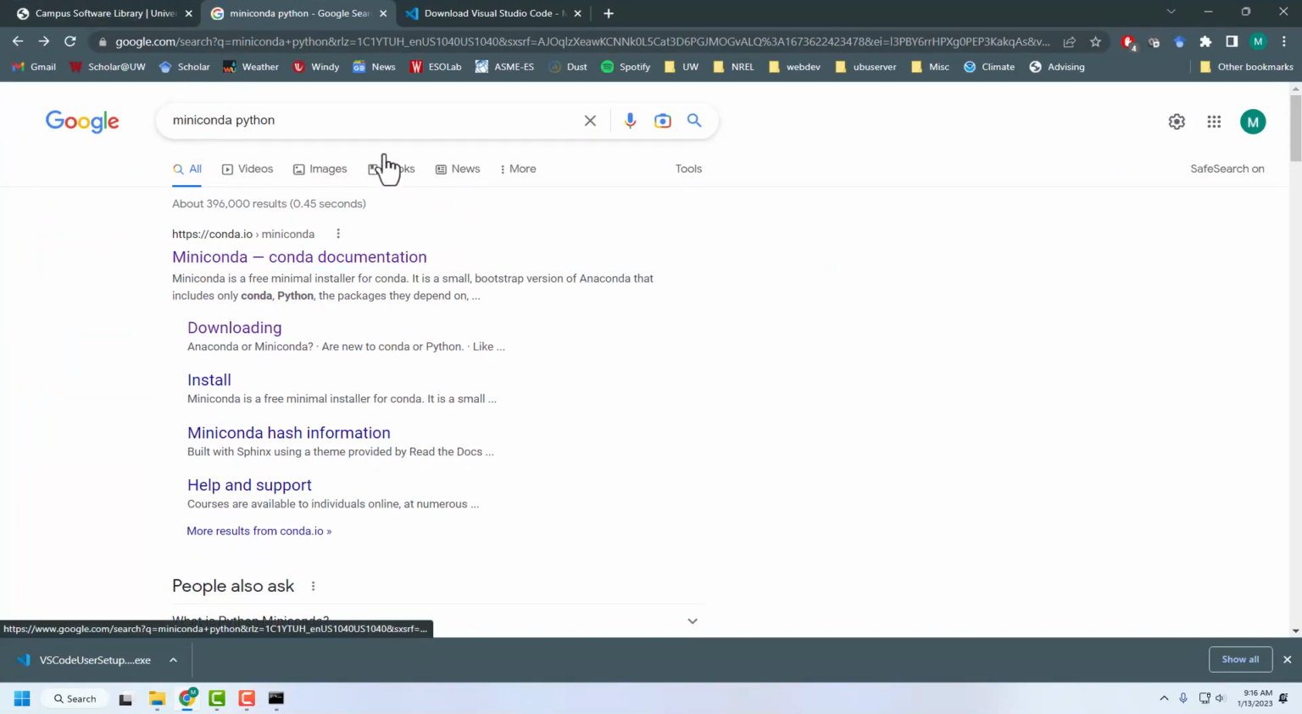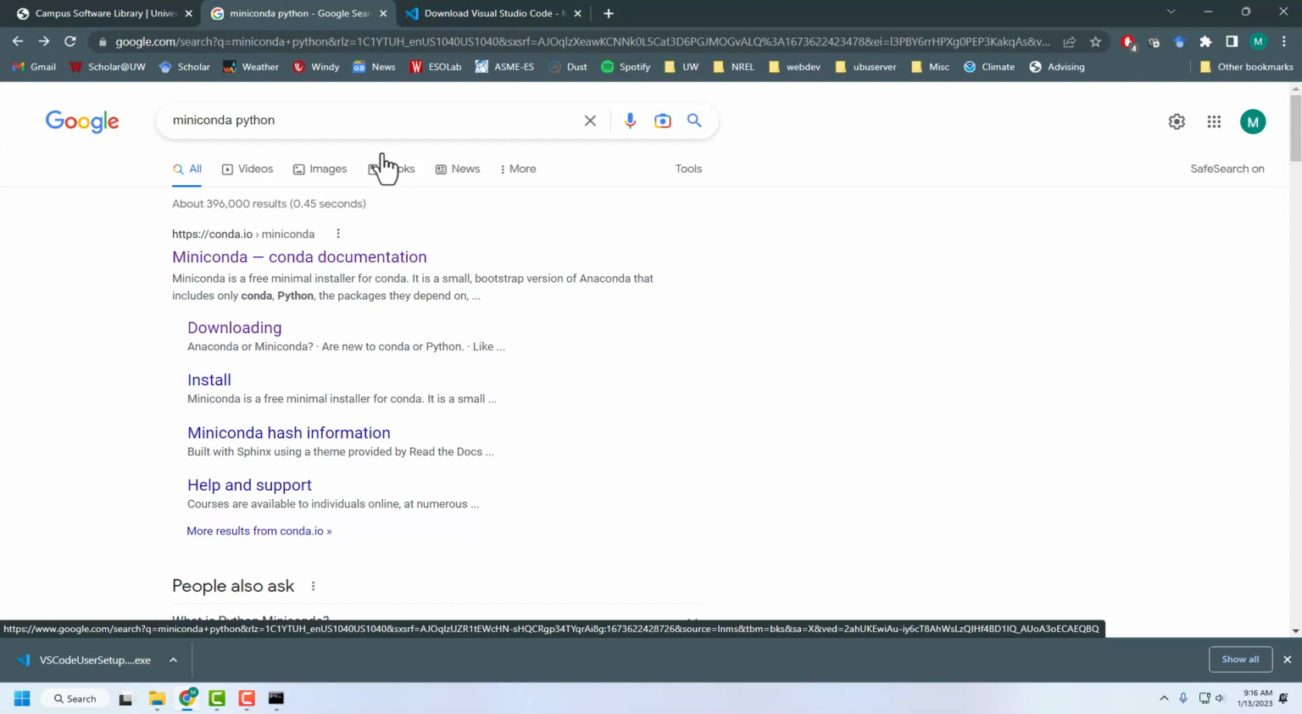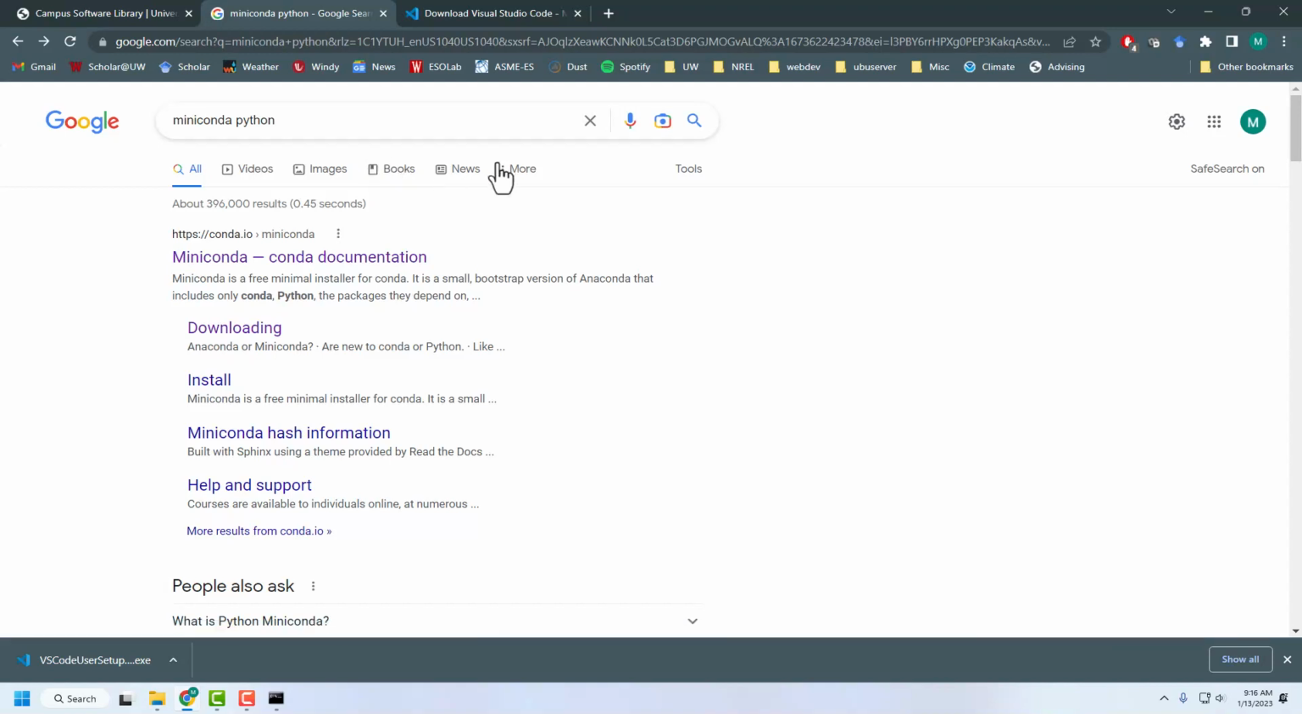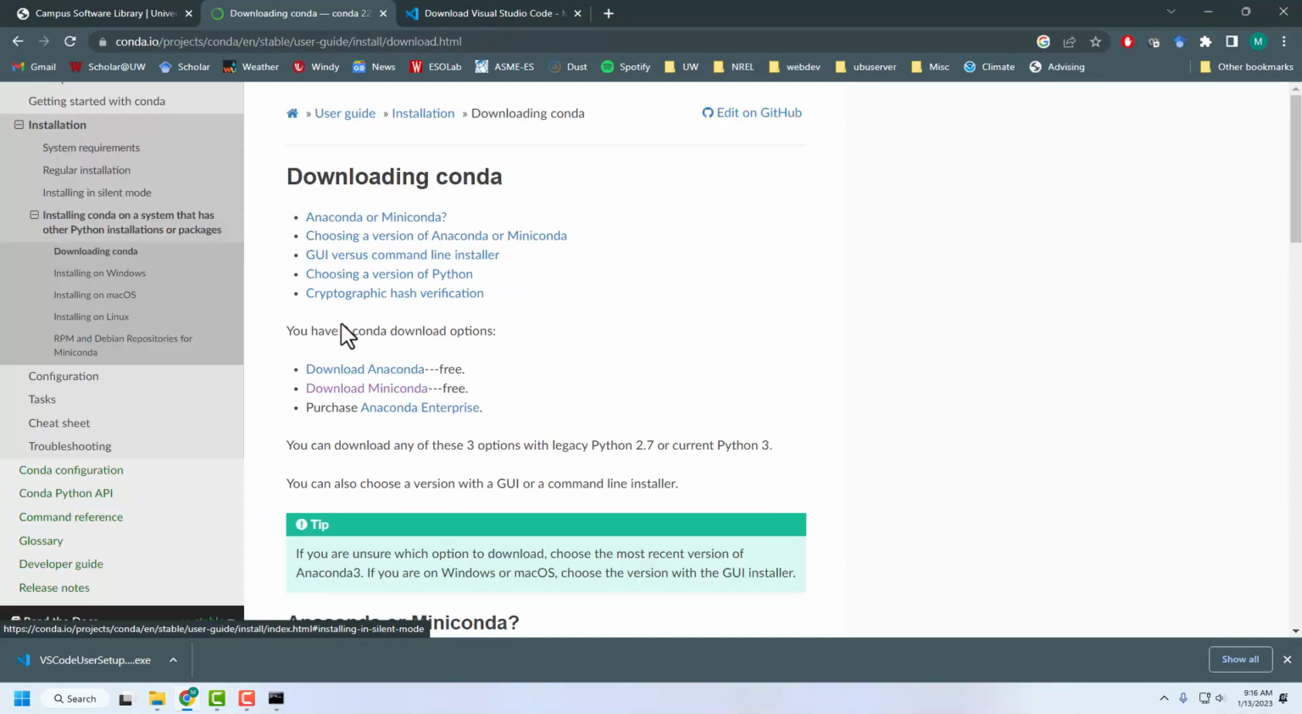Miniconda Python is an installation of Python that comes with what's called a package manager. There's different kinds of package managers. The two most popular ones are called Conda and pip, that's P-I-P. And you can use either of those to easily install packages through the command line interface. And we'll talk a little bit at the end about the package that you want to install. So to download this, we'll search for Miniconda Python, go to downloading, download Miniconda.